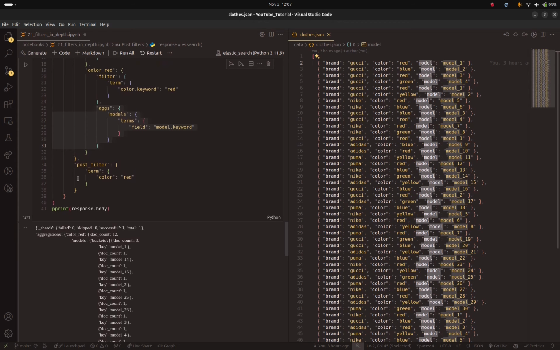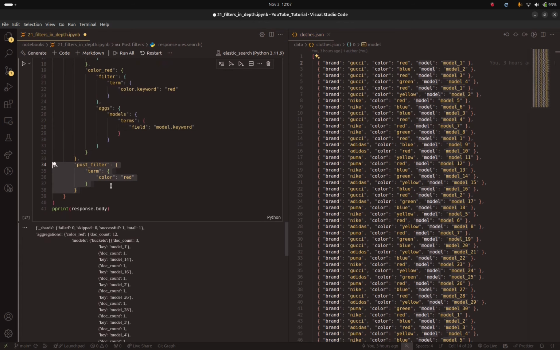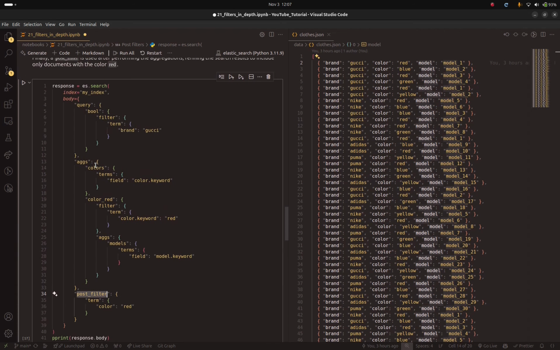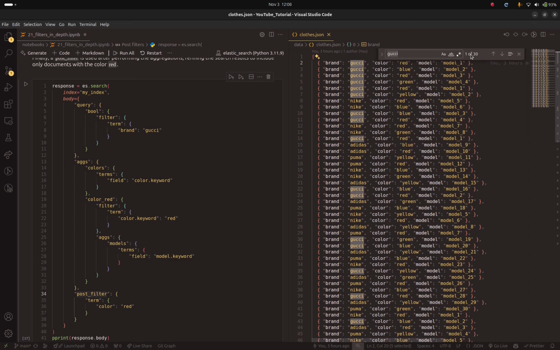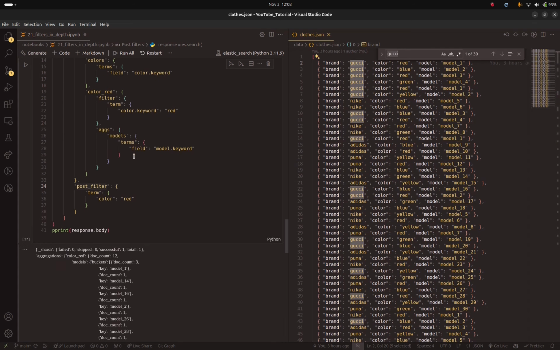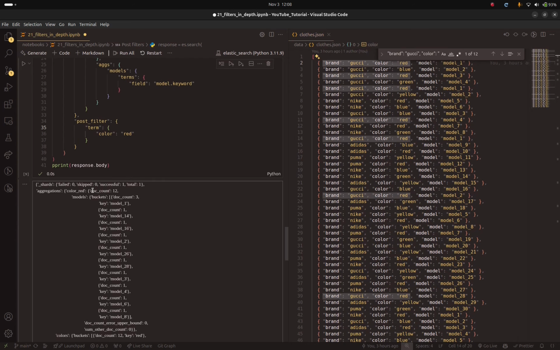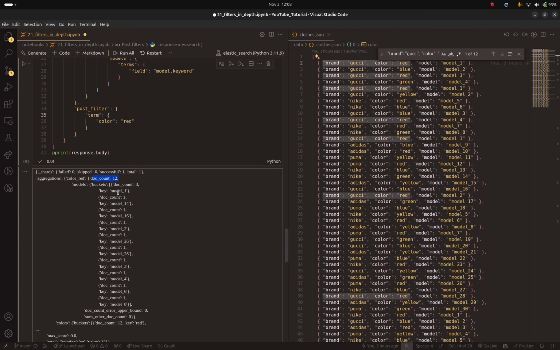Finally, we can filter the clothes or the documents even further by using the post filter. Initially, we filtered the clothes by Gucci, so we will be getting 30 documents, but after that, we will select just the red Gucci clothes. So let me select this, and at the end, we should expect to get 12 documents. Let me run this, and as you can see, here we have 12 documents that we got back.